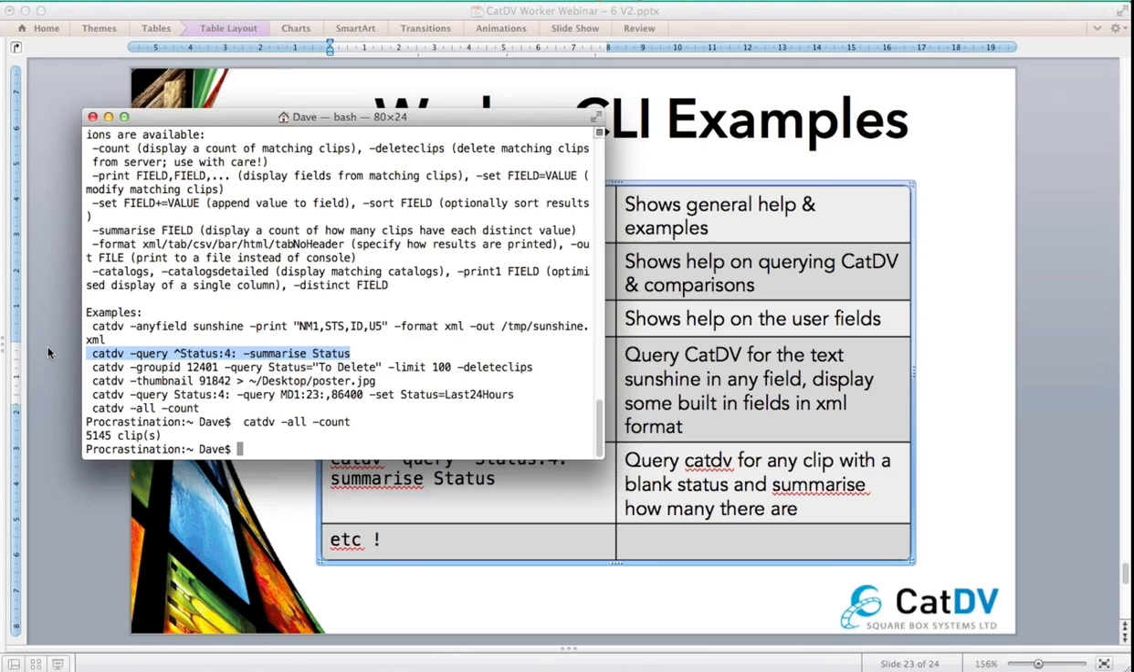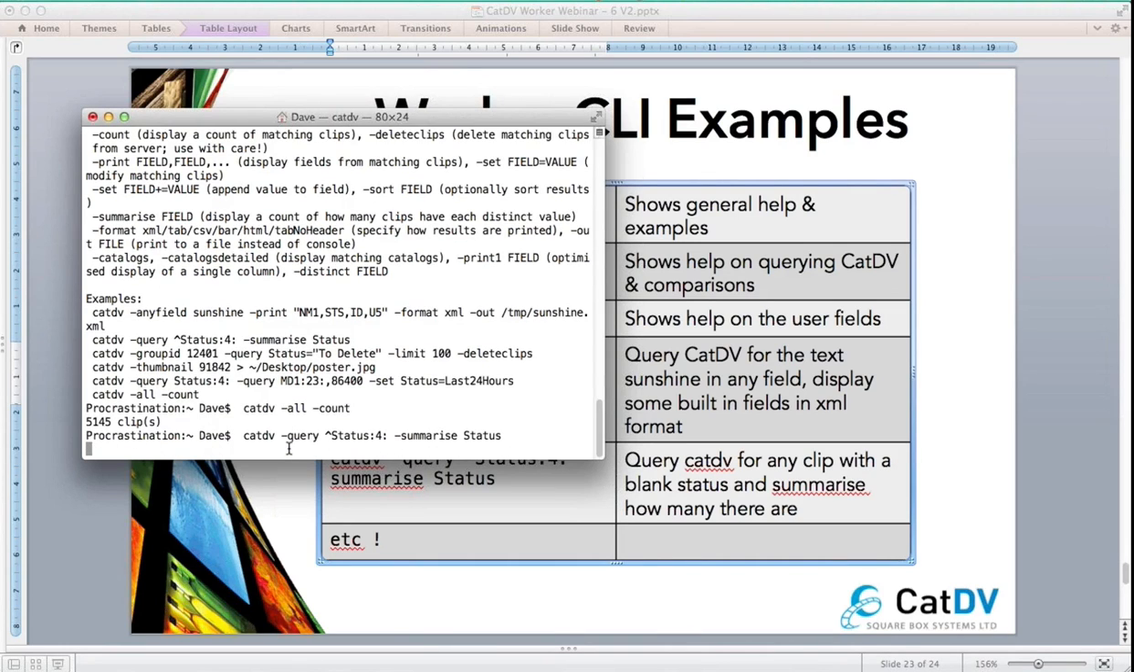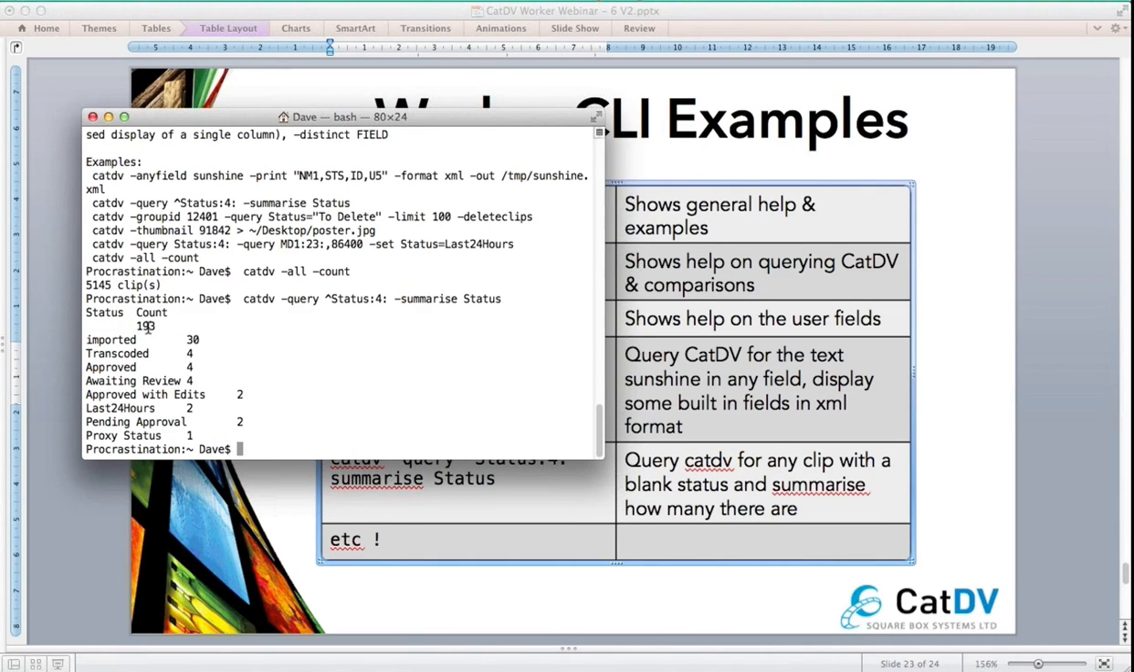Here's an interesting one. This one is going to use the query language. This is saying looking for everything where the status is not blank, and we're going to summarize by that status field. If I just run that one, we can see that I've got 193 clips with an imported status, 4 with transcoded, so we can pull out some kind of high-level reporting about the shape and size of the CatDV database. But really, because this is a command line, the sky's the limit in terms of what people can do with it. I really wanted to mention it as one of the key ingredients of the CatDV Worker. It's a really good tool for enabling integration between CatDV and other hardware or software applications.